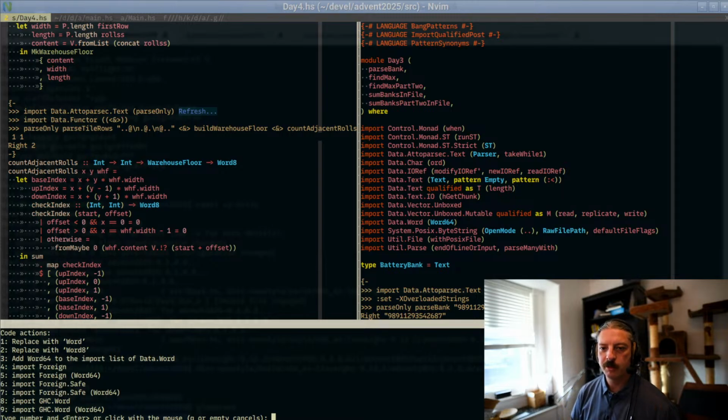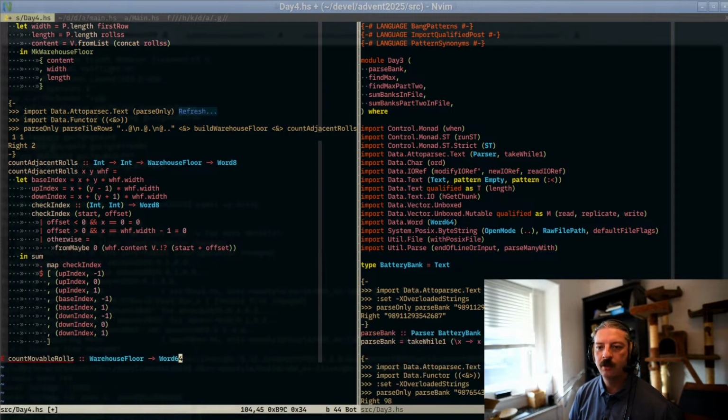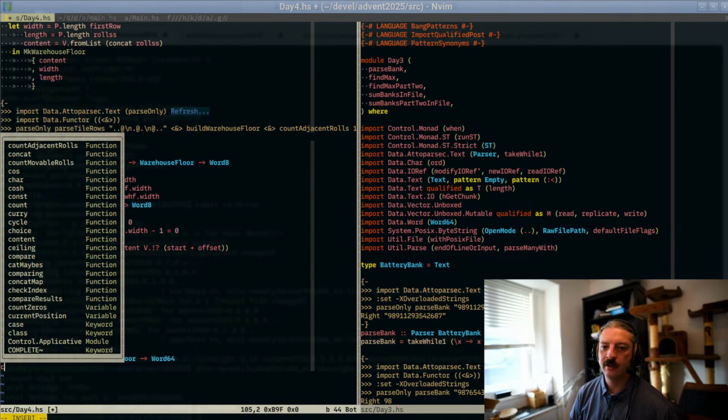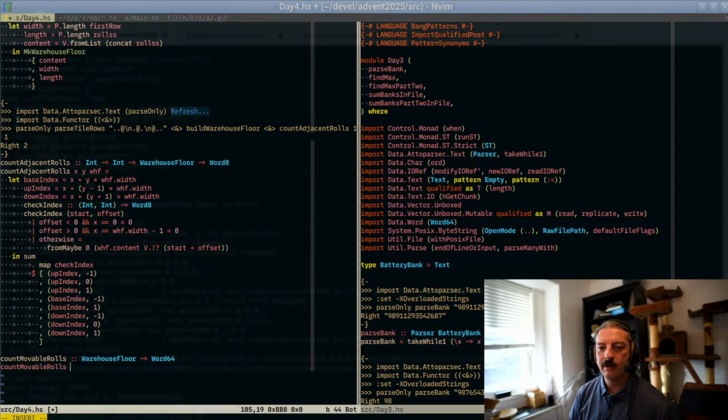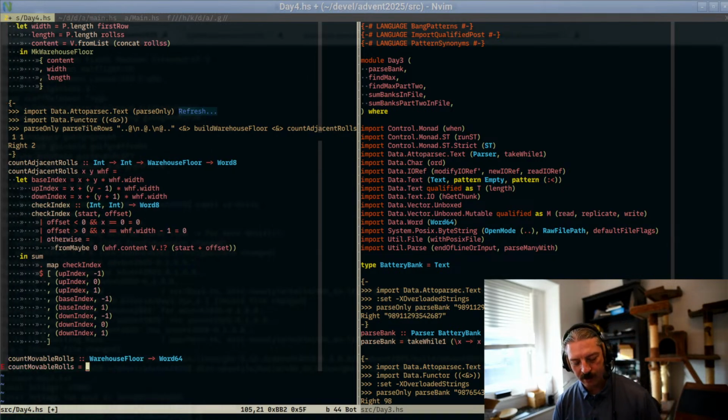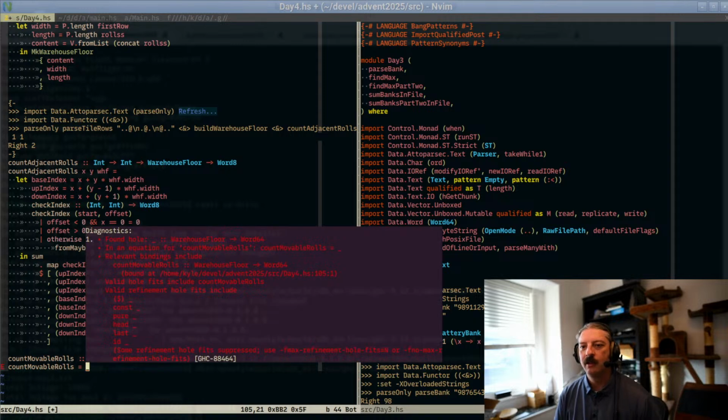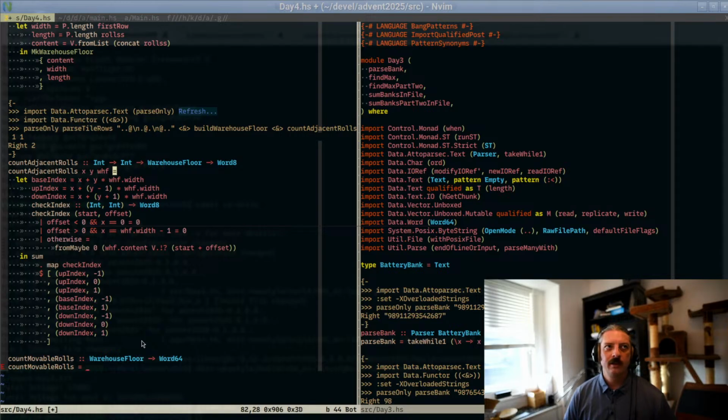All right, it's complaining that I don't have Word64 available, and now it's complaining that I don't have a definition for this. It's often useful to say to yourself, I'm going to need a function with this type in order to solve this problem, and then just write it as an underscore, and then write the rest of the thing, and then go back and solve the small problem that you've left for yourself.